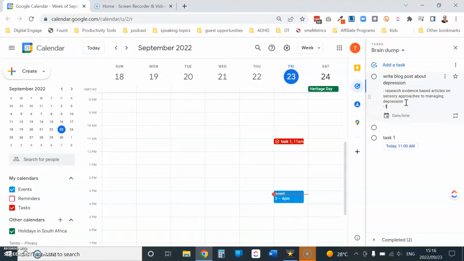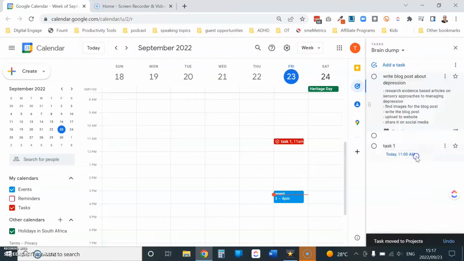Then find images for the blog post. Then I need to write the blog post. Then I need to upload it to the website, and then I need to share it on social media. So there's many steps. So this is actually a project, and I could add a due date by when I need to finish all these things, or I can then just add this to a project.